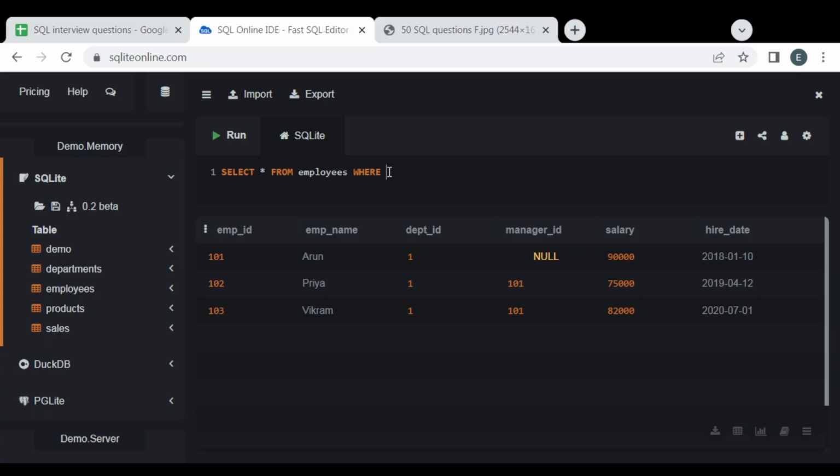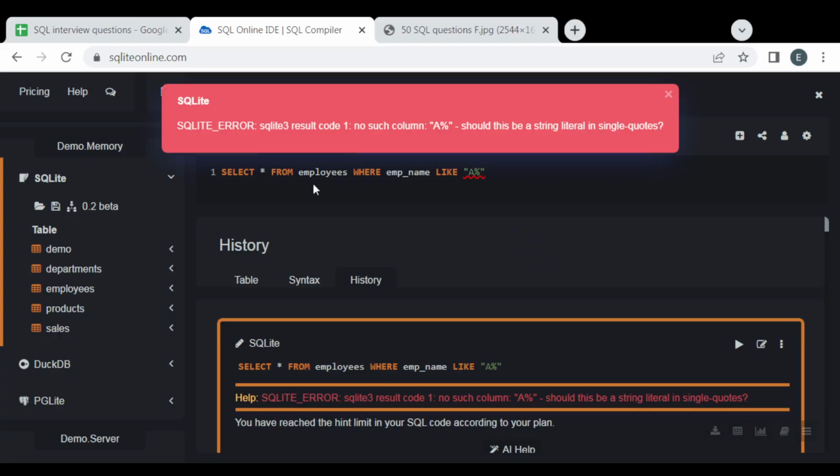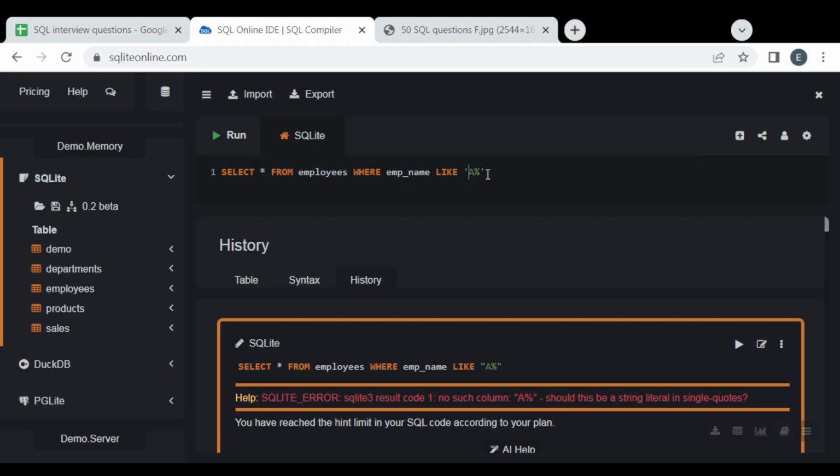In this where, based on the column you want to filter the records, select star from employee where employee name like. We need to use the like operator. The name should start with A, and we can have any character after it with percentage. If you run the query now, oh sorry, it should be single quote. Yeah, if you run the query, we got the result.